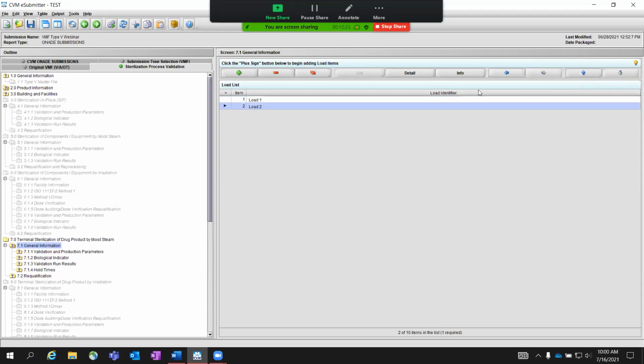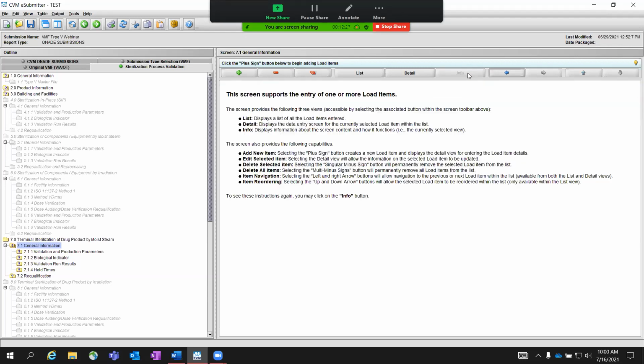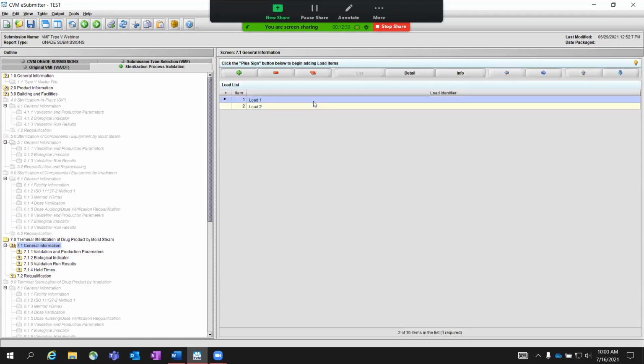Clicking the info button will bring up information on how to use this screen. After completion of the general information, clicking the green next arrow will bring up the next screen, 7.1.1 Validation and Production Parameters.